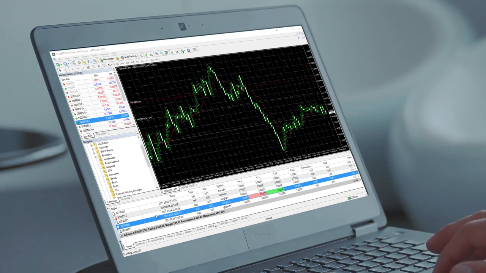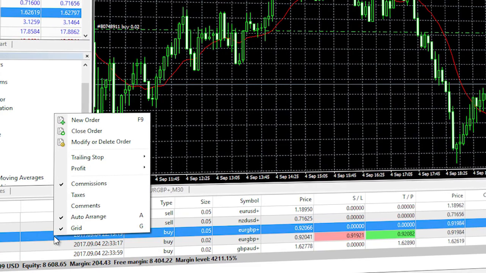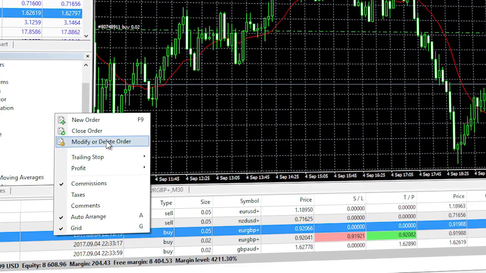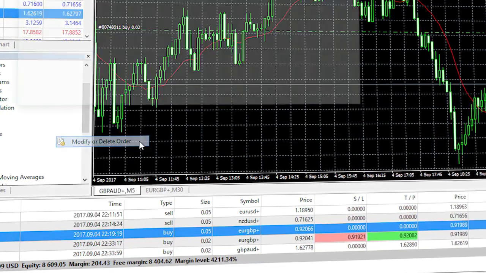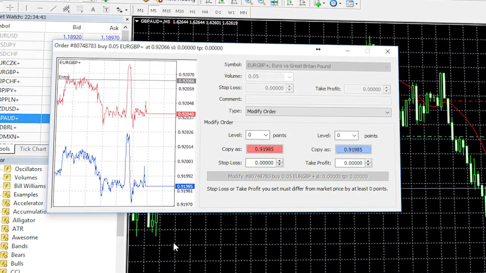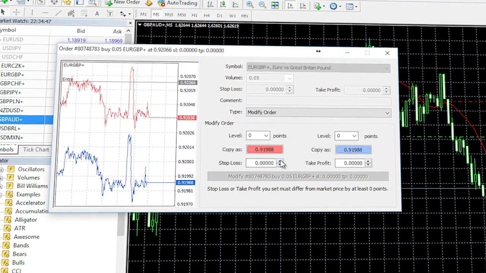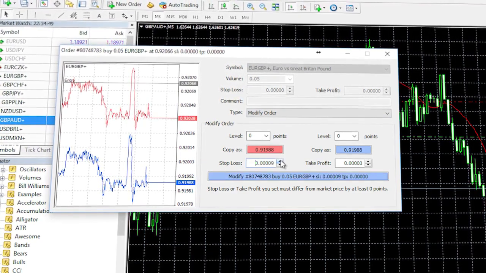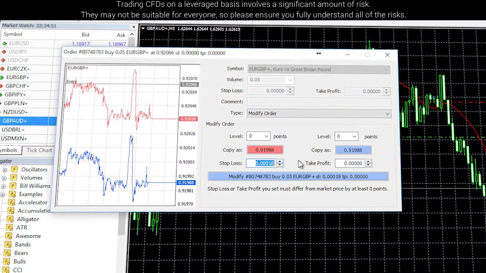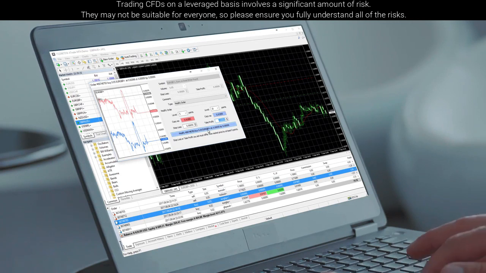To add or modify stop-loss or take-profit levels, simply right-click on your open position or pending order and choose Modify or Delete Order. The order modification window will appear, and now you're able to enter and modify stop-loss or take-profit levels by the exact market level or by defining the points range from the current market price.